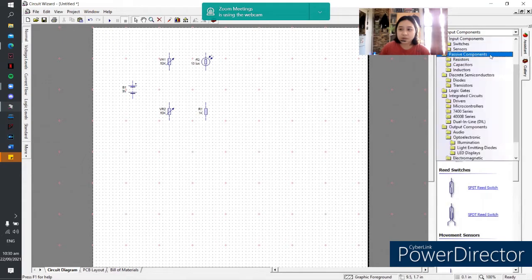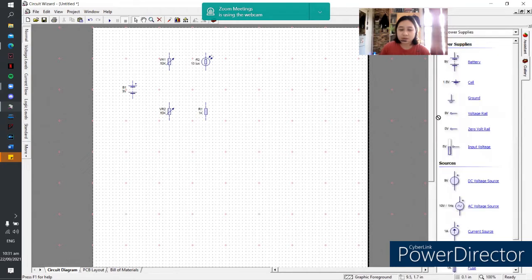We will also include a ground to the circuit. This is very important. So now we will connect the circuit.